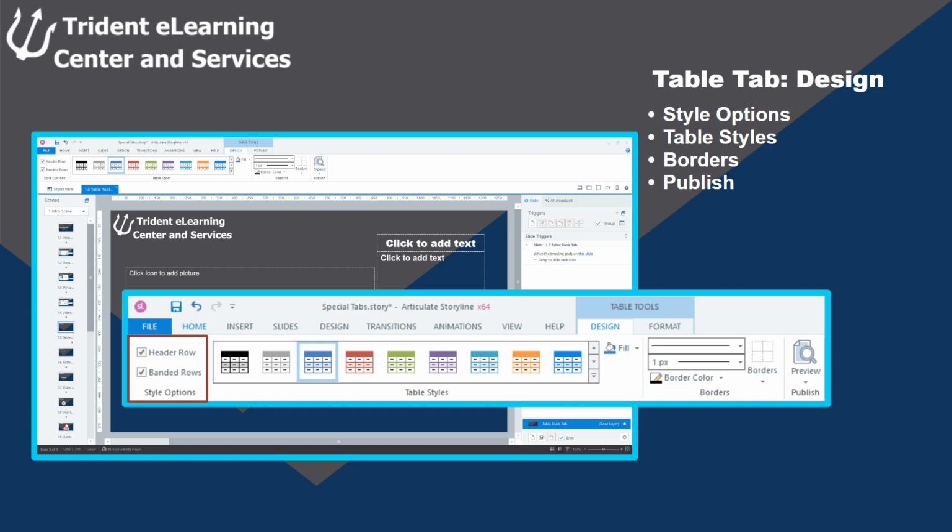The Style Options section has 2 checkboxes. Selecting the Header Row checkbox establishes a header across the top of the table. The Banded Rows checkbox will alternate colors in each row below the header row.